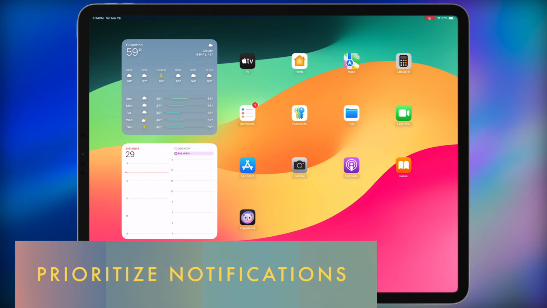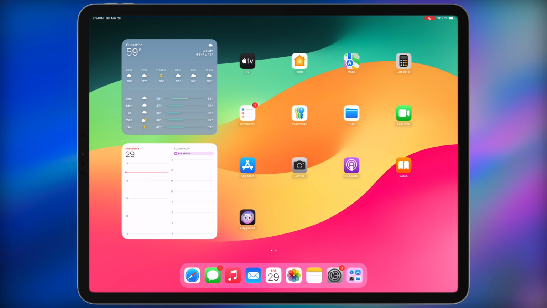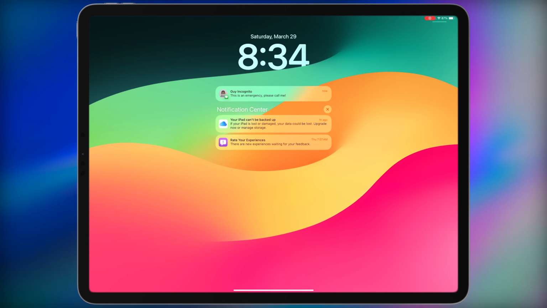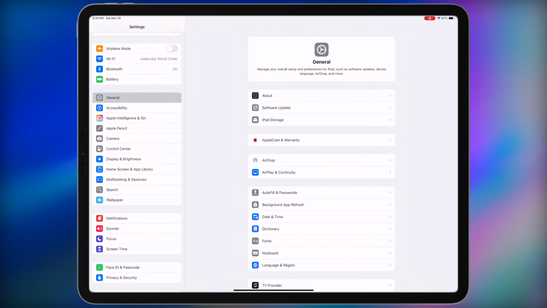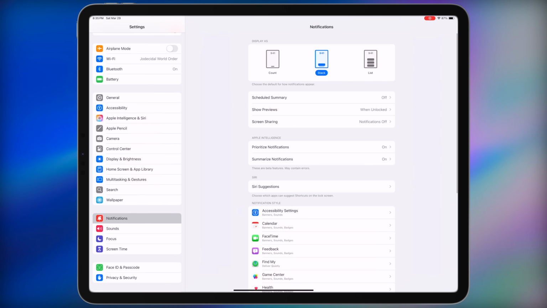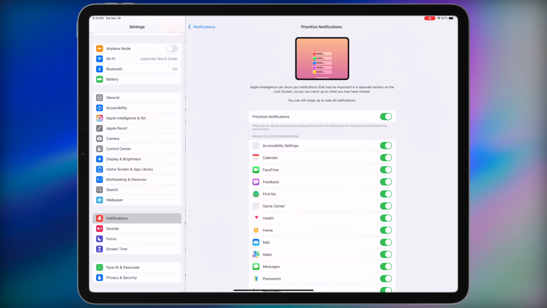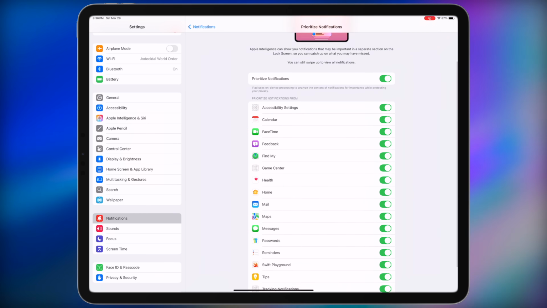Priority notifications. This is an Apple Intelligence feature that analyzes your incoming notifications to determine which ones are high priority and which ones can wait. These notifications will appear prominently above others in Notification Center, and they kind of have their own section there. You have the option to either enable or disable priority notifications on a per-app basis in Settings. That's going to Settings, Notifications, Prioritize Notifications, and you can make the changes you want there.